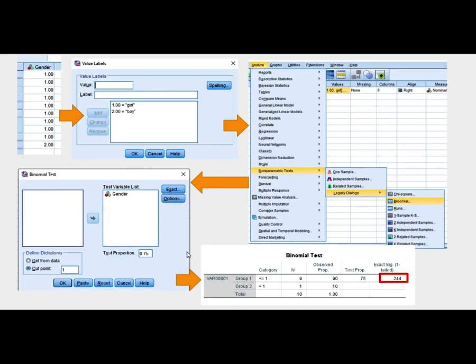Let's look at SPSS, and it's kind of busy. I see that this slide is very busy, but it's not often that you'll probably do this, but if you have to, it's very simple to do. I go in and I code my girls as 1 and my boys as 2. I have 9 girls and 1 boy. So I do my value labels and I've done that.